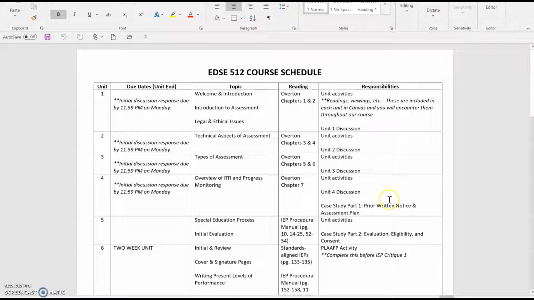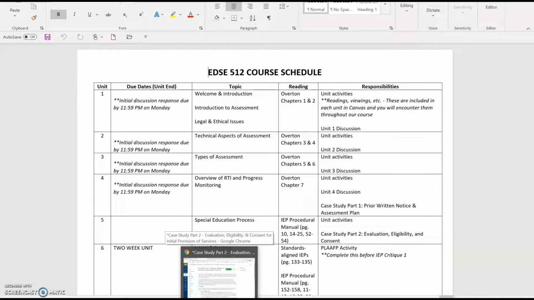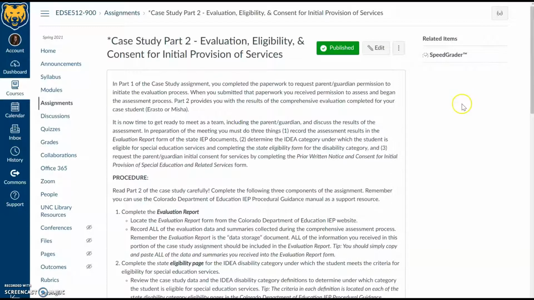So you will be building upon the work that you did for case study part 1 in Unit 4, and this is an opportunity for you to work further on the evaluation component, practicing with the student that you've selected. So this addition to the video lecture will focus solely on the case study part 2 expectations. So you'll see the description here.